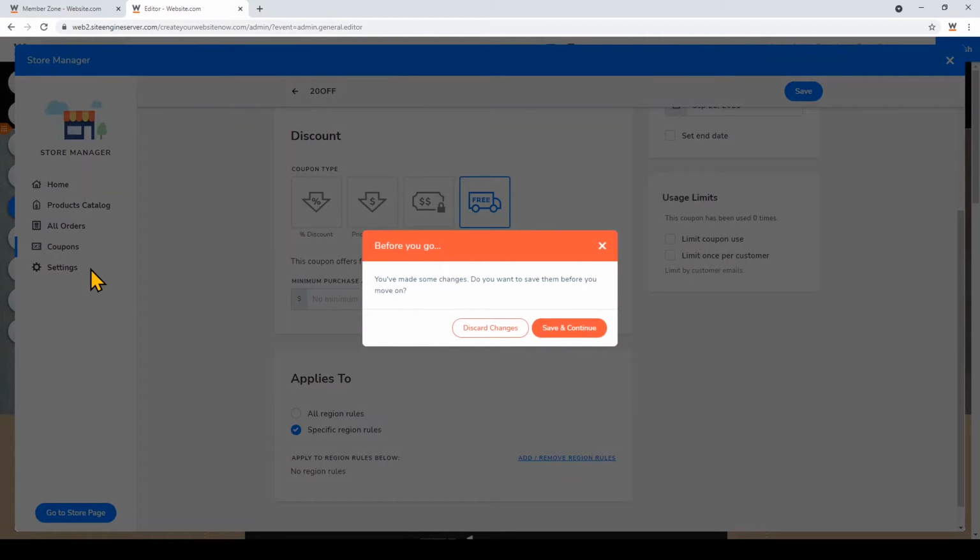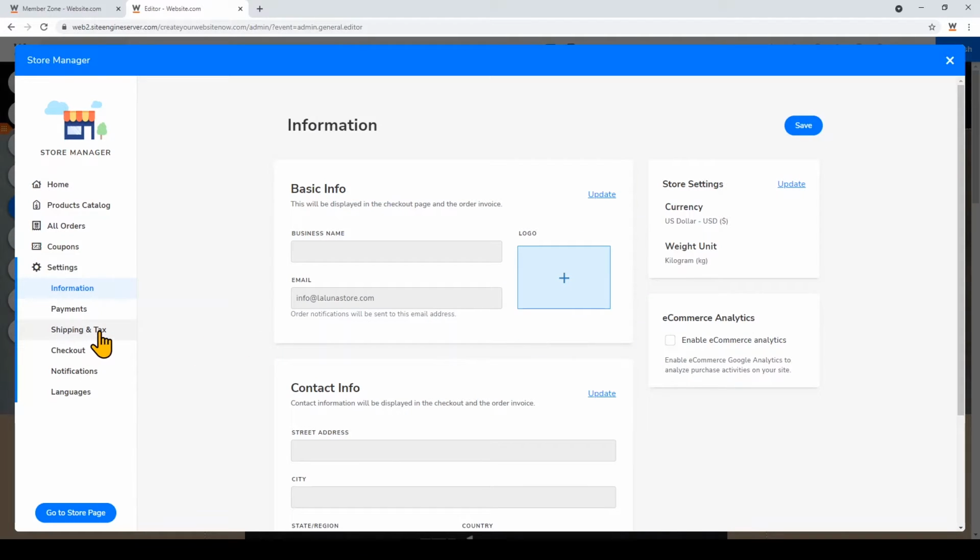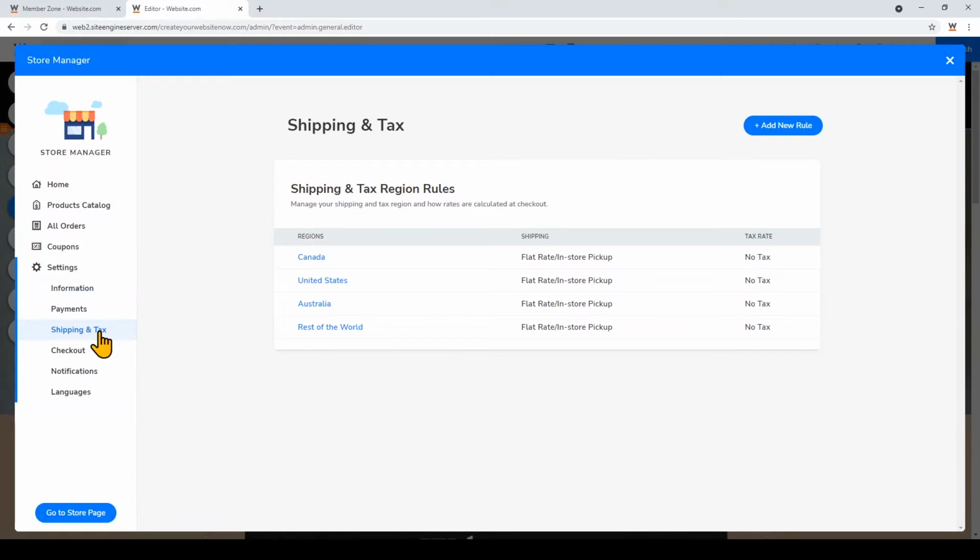So I'm just going to leave my coupon for now. And then clicking shipping and tax. And then you can add new rules up here. So I'll just go back and create my coupon code again.